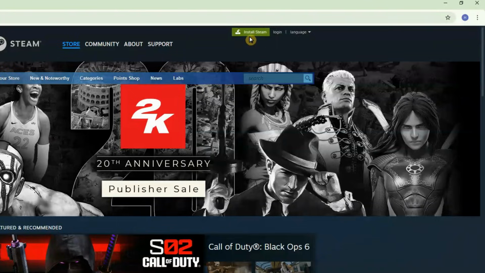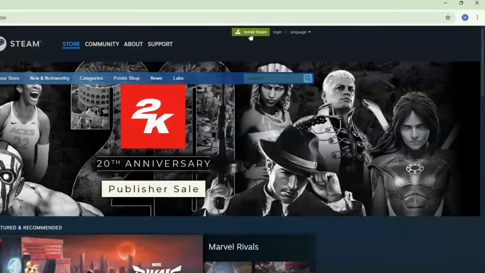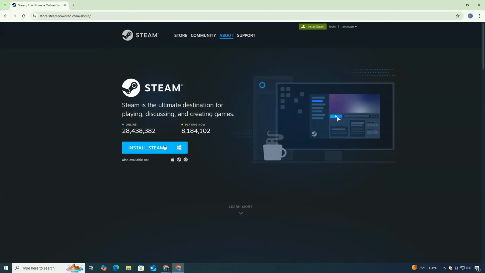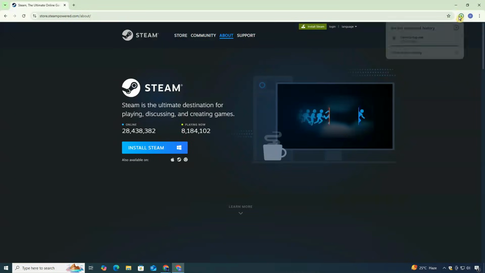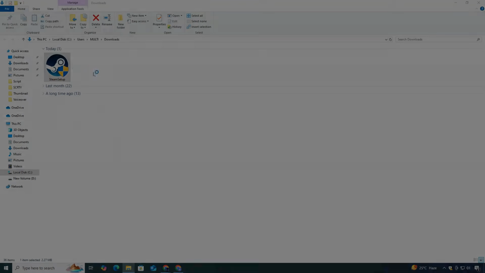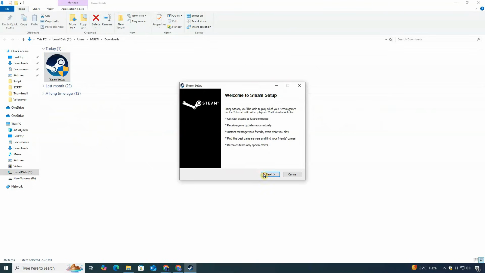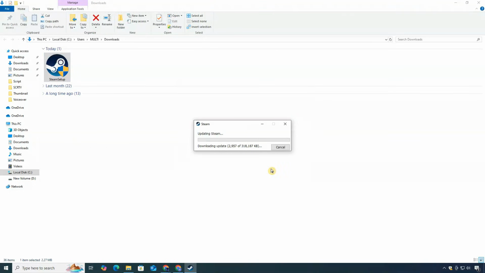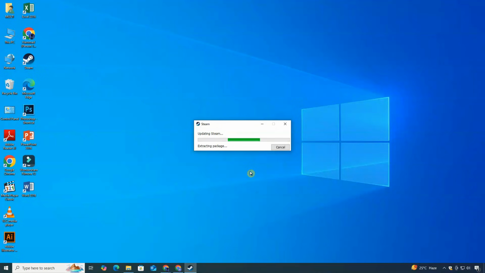At the top right corner of the page, you'll find the Install Steam button. Go ahead and click on that. After clicking Install Steam, a file will start downloading automatically. Once the download finishes, open the file, follow the on-screen instructions, and install Steam on your system. This part is straightforward, but if you run into any issues, feel free to drop a comment and I'll help you out.